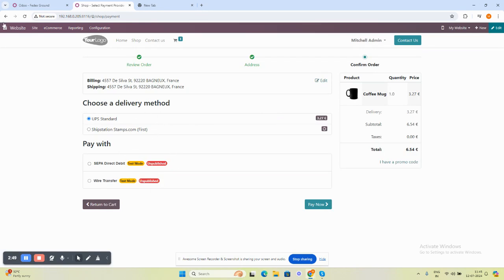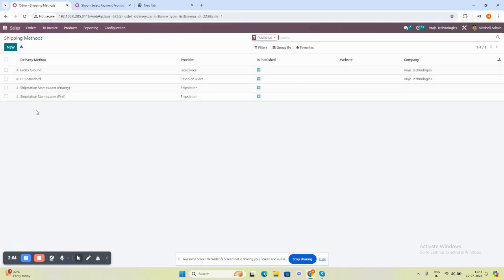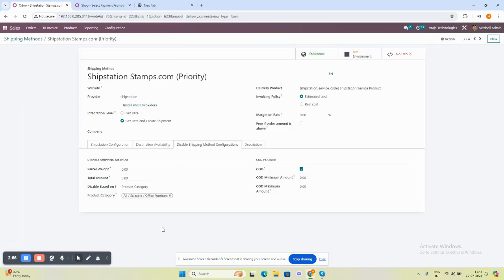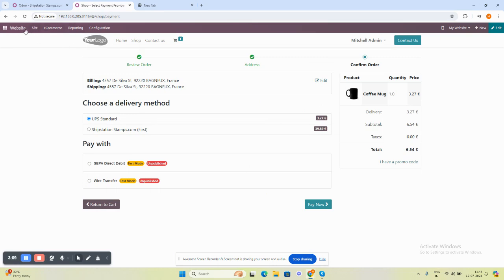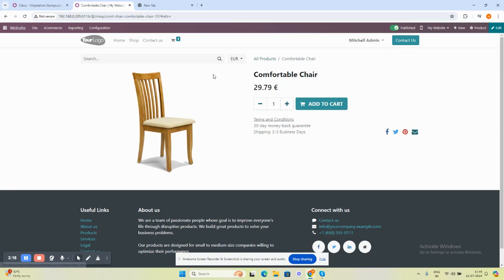So this is one thing. And let's see another shipping method as well, which is ShipStation. In this shipping method, they want that the office furniture category should not be shipped by them. So this is what I've configured over here. Now let's go to the website and shop office furniture, say a comfortable chair. And this is in the office furniture category. So let me add it to the cart.